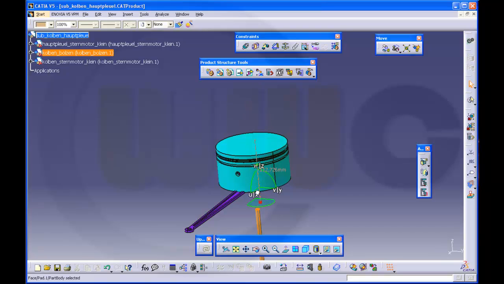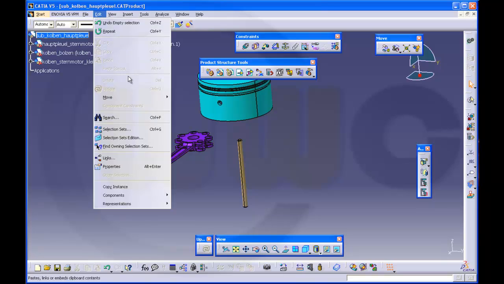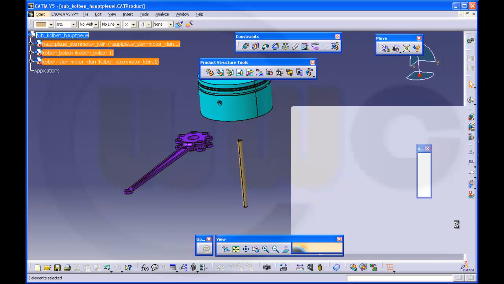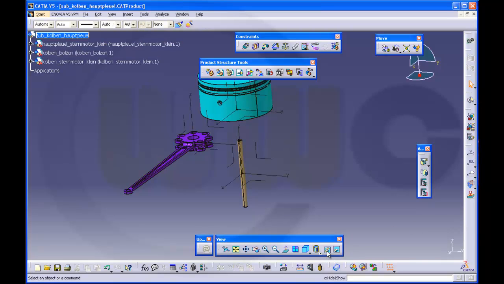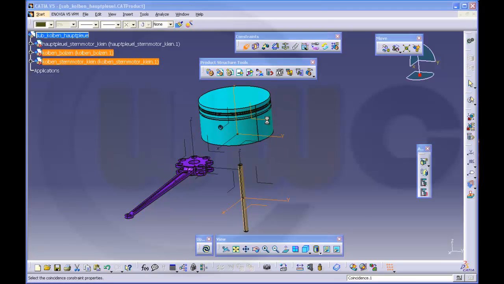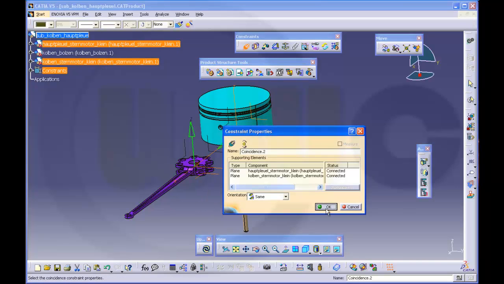Move them apart. Then show the axis system, edit, search, query, show. Then align them, this one and that one, and this one and that one as well.